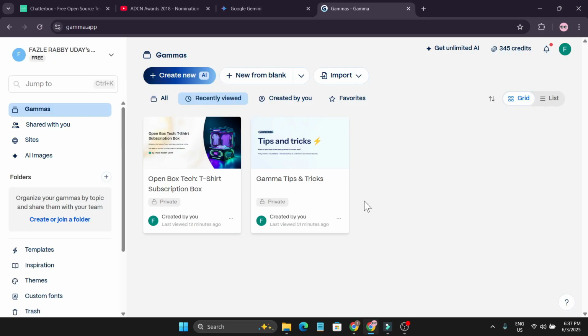So that's it. If you go to your home page, you'll find all the projects that are made here. And right now you get 400 credits to use for free. And I have made this entire presentation with just using 55 credits. And if you have a project, you can import it. You can start new from blank. And also you can create new with AI just like I used.